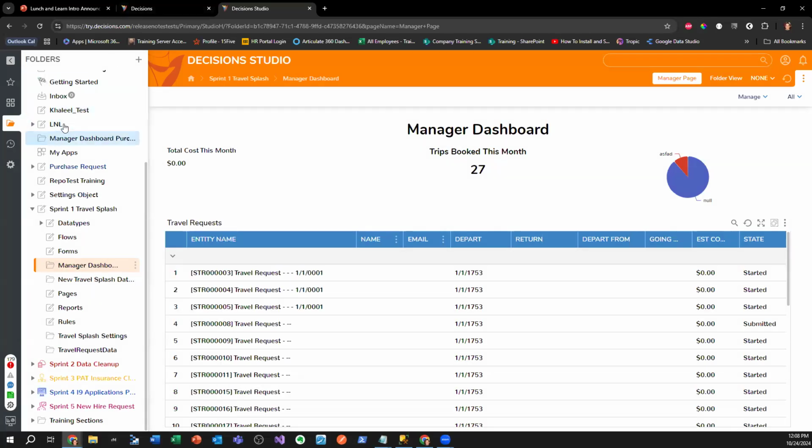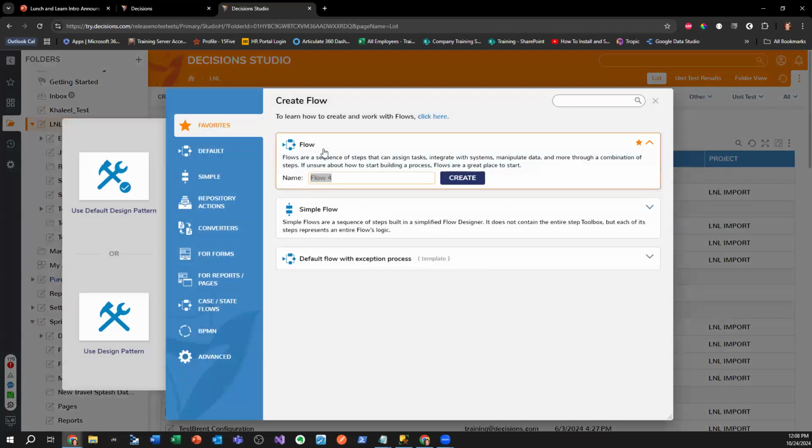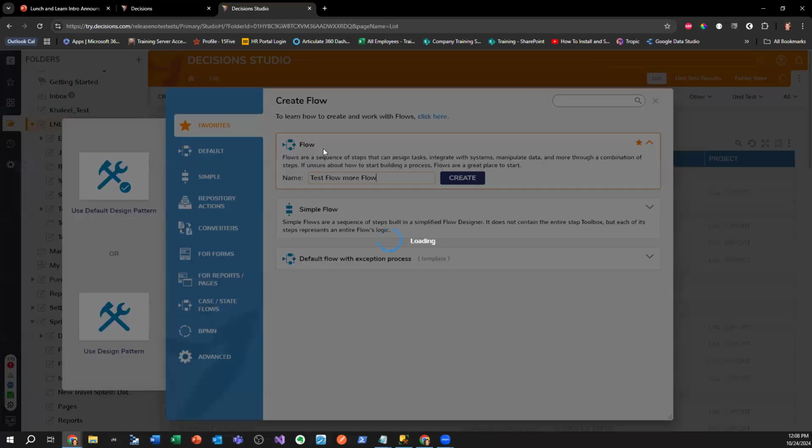Let me see if I can find that one. Sweet, there's already an LNL folder. Cool. Let's do create other flow, and let's go test flow more flow.